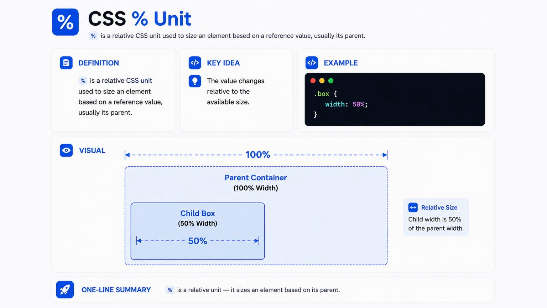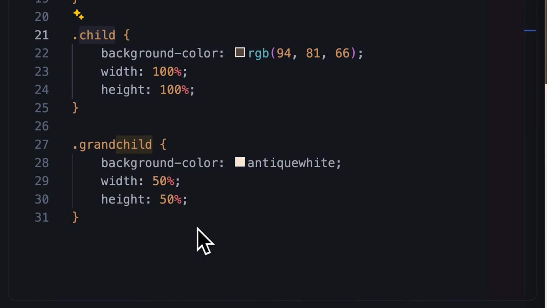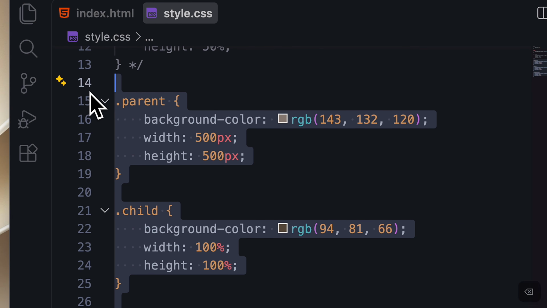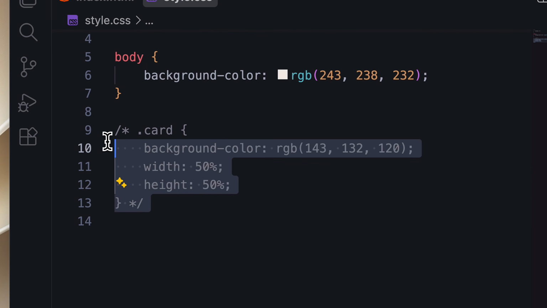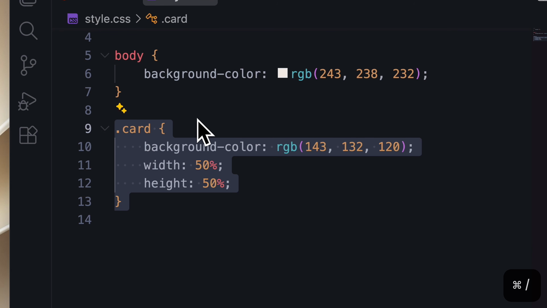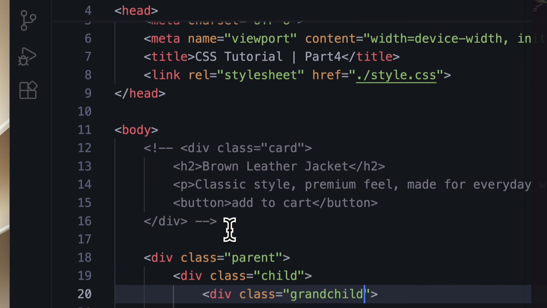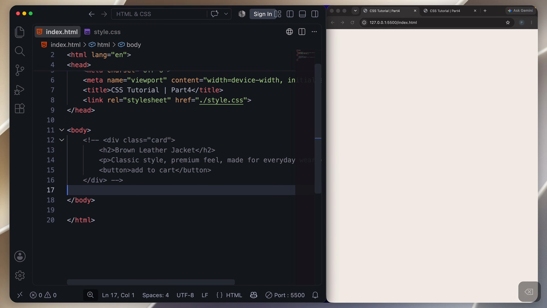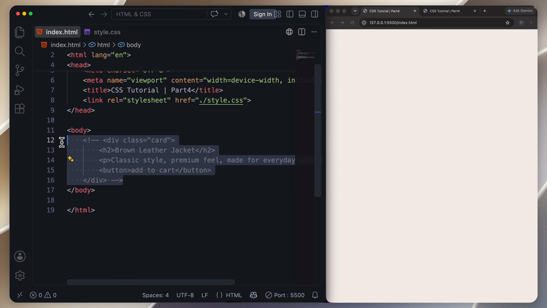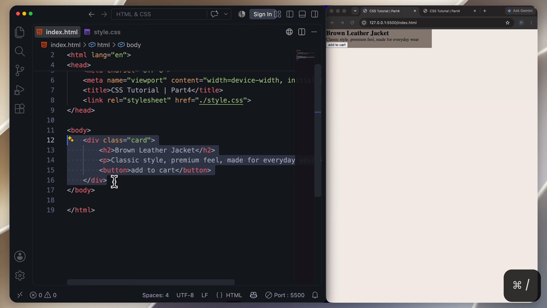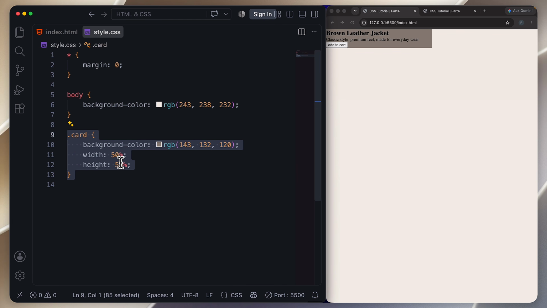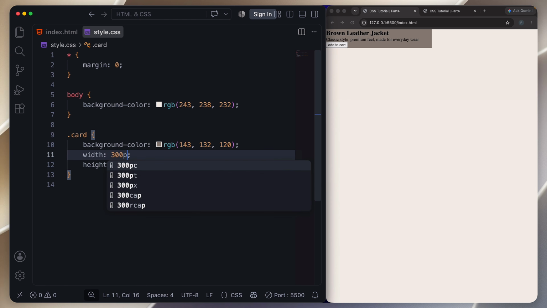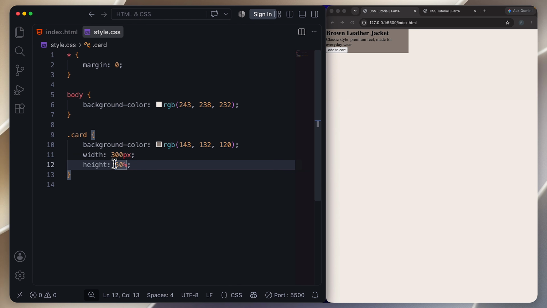Let's head back to our card example. I delete these and uncomment the card. Alright, now I want to add an image to our card. I give our card a specific width and height, 300 pixels for the width and 400 pixels for the height.